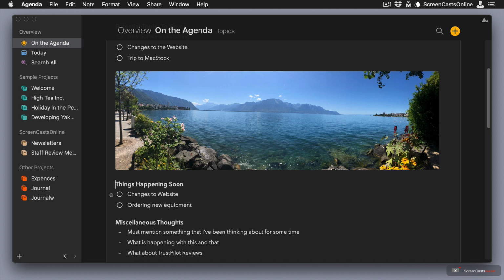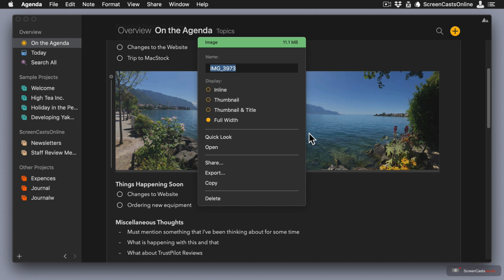Now, as you can see, this is the full width of the note. To have an image expand full width, you do need the premium account. You need to subscribe to the premium service within Agenda. But if I just click on it once, you'll see there are some other options here as well.